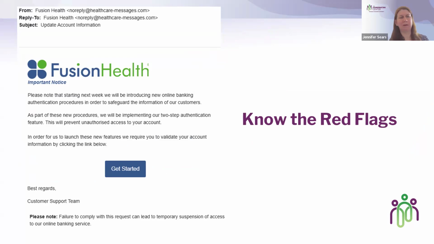So this email appears in your inbox, and it says it is from Fusion Health. And yes, that is a healthcare or a company that you have dealt with, so it's familiar to you. But you can see it's asking you to do a few things. So right away, you should be looking for red flags to see if this email could be considered a phishing email.